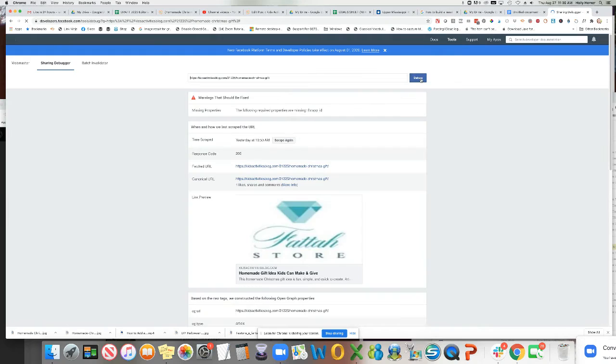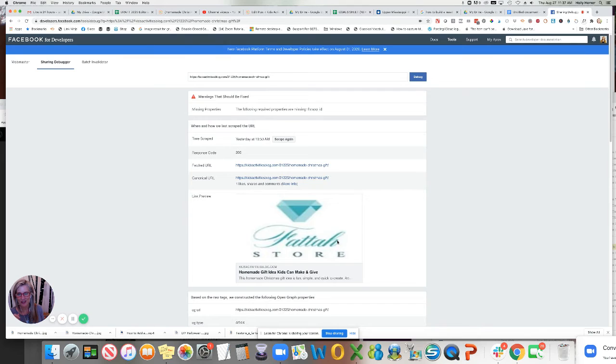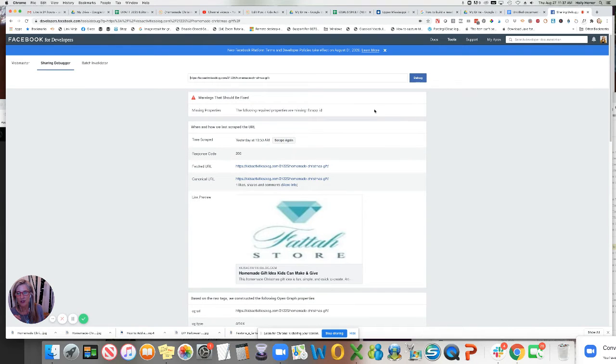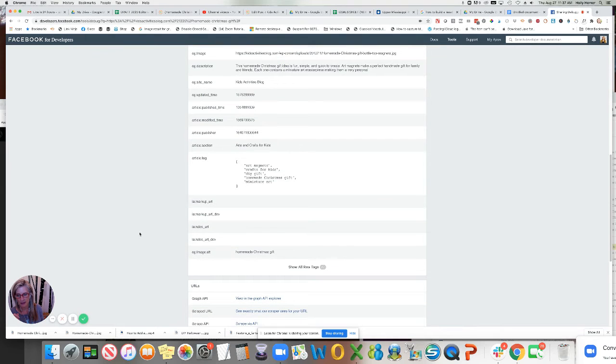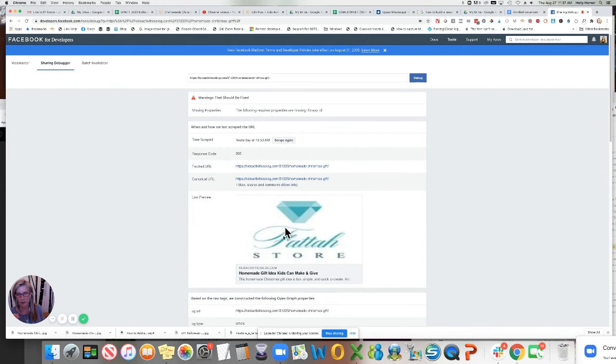What I also love about Debugger is that it will give you this information. Oh my goodness, the interesting thing is that isn't even the original. That's not even close to the original one. Okay, so this is the information that Facebook has about this, and normally this would pull the previous photo. Who knows what's happening here? So we're going to scrape it again.